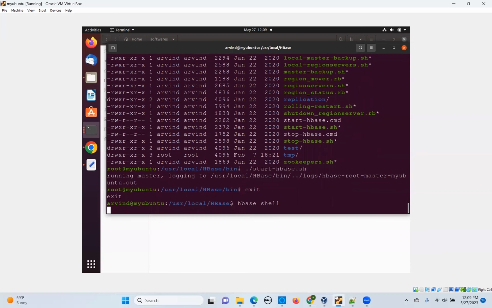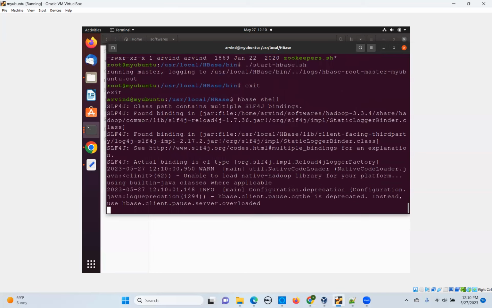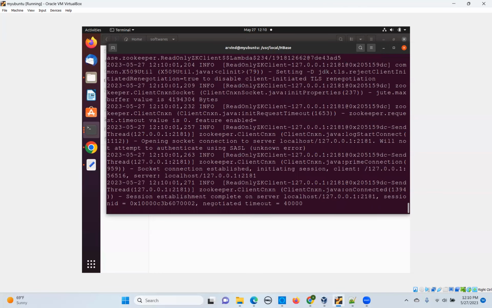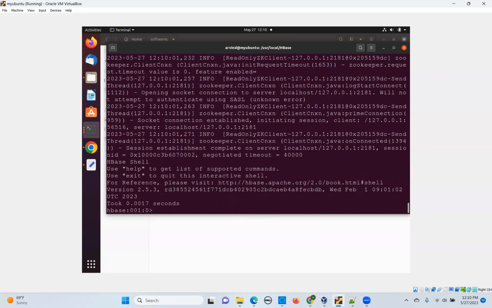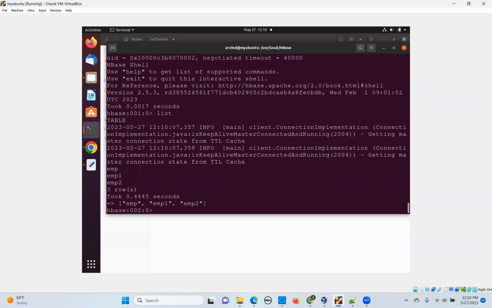So this command will start the HBase prompt, same like a Hive prompt. We'll get an HBase prompt, and then we will run commands here. Suppose I do the list command, so I'm getting my tables here.